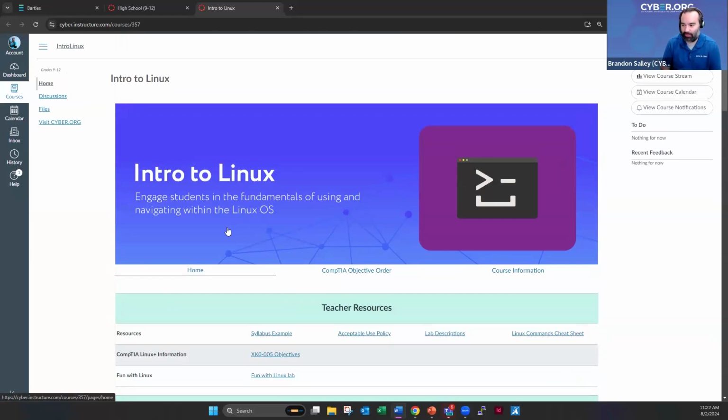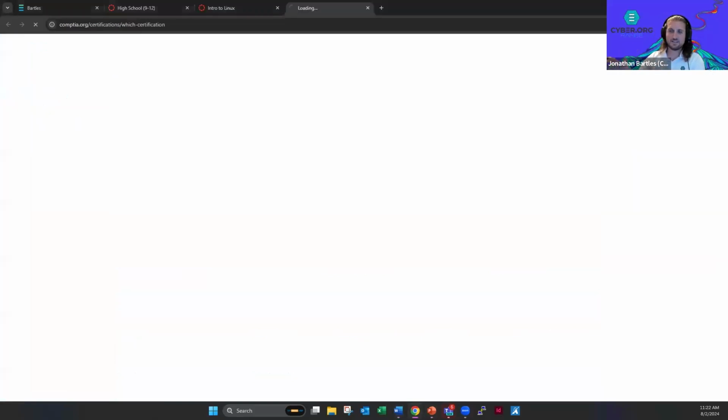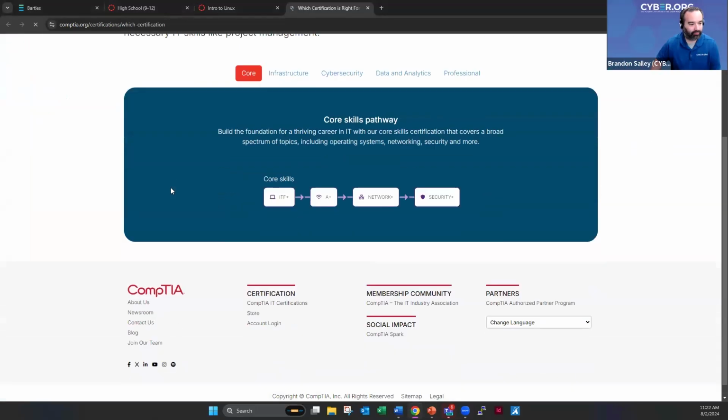Any questions about the course? I see Bartles just dropped the link to the CompTIA certification page. They have some great resources on directing you where to go, what test to take, and in what order. Yeah, and that shows those different pathways as well. Like the core pathway, with the ITF, A+, Network+, Security+.